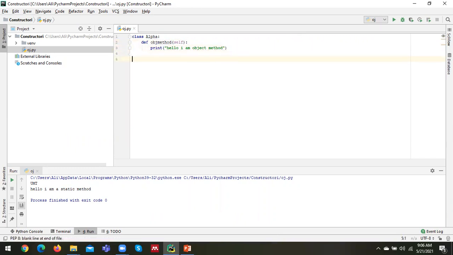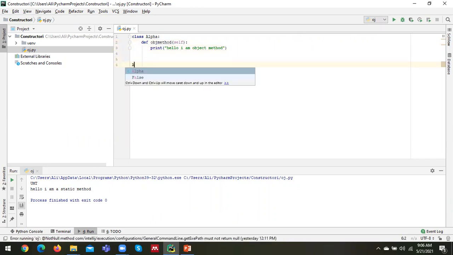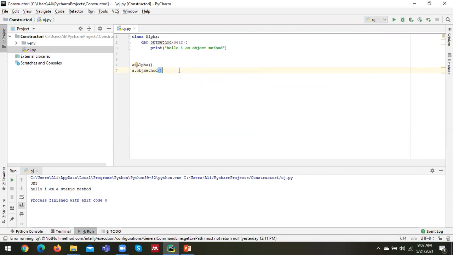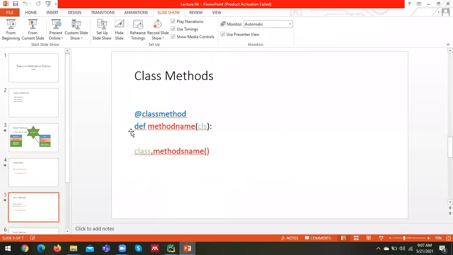If I want to call that method, what would I do? I can define one object A equal to Alpha. Alpha is pointing to the constructor over here, and then A dot object. You see, it is pointing to the self-defined method. I'm just simply calling it. That's it. I will run that with Shift plus F10. That's great. I could see how I have the object method. So after that, I am talking about the second type, class methods.